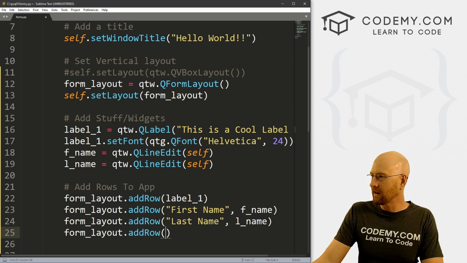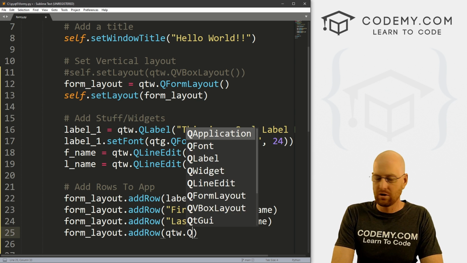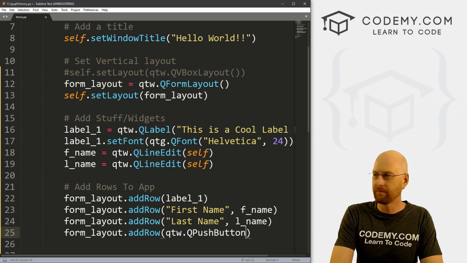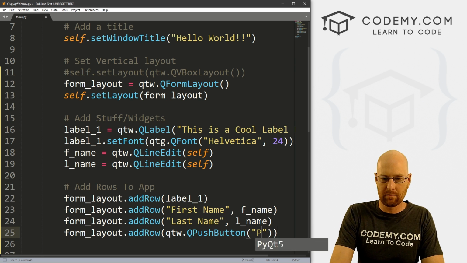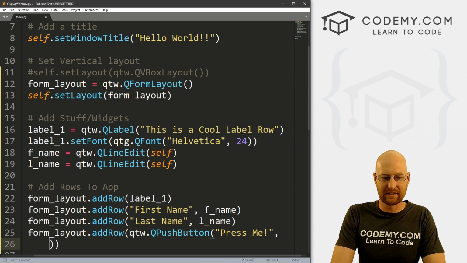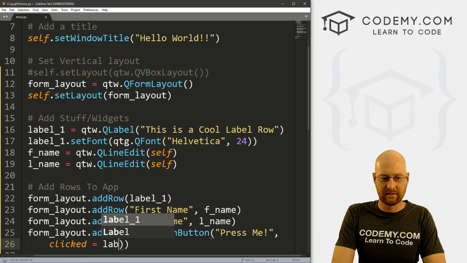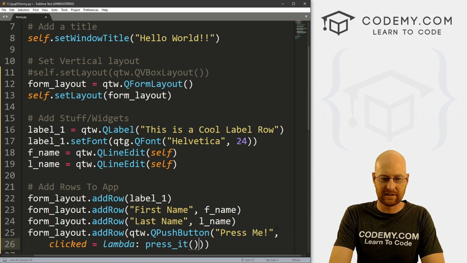So inside of here, we just go, this is a button. So it's a qtw.q push button, right? And then what do we want the button to say? Well, we probably want it to say press me, right? And we also want it to do something. So we can go clicked equals, and remember we pass a lambda. And then I want to create a function called press it. And we've done this before. And this is a function, so we put a little function brackets.